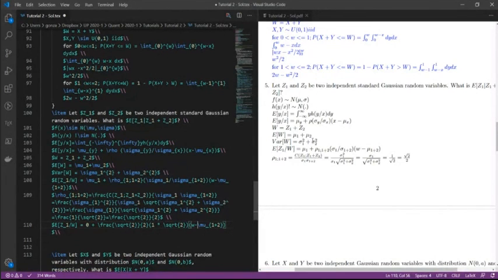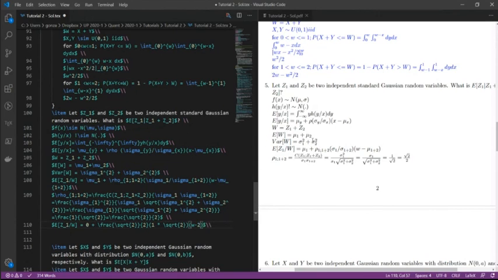W we leave as W. Mu of 1 plus 2 is 2. No, it's 0. So 0 plus 0 is 0. So now we have square root of 2 times square root of 2, that makes 2, divided by 2, that makes 1.